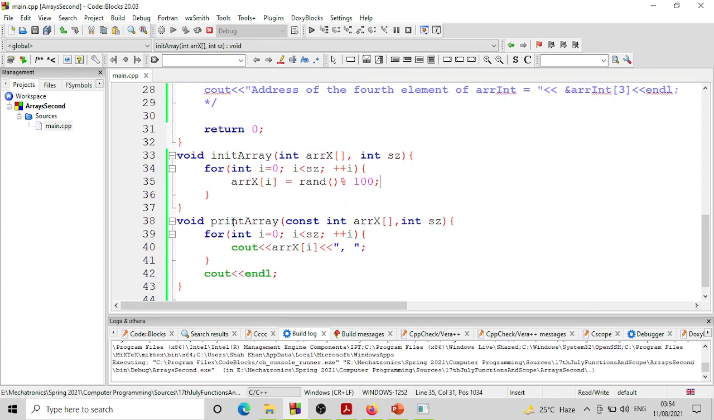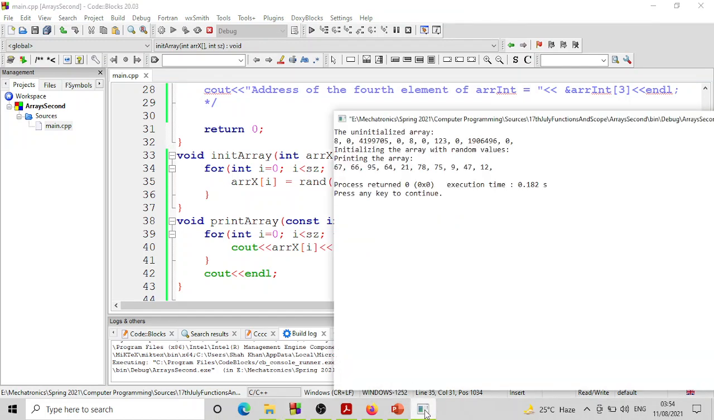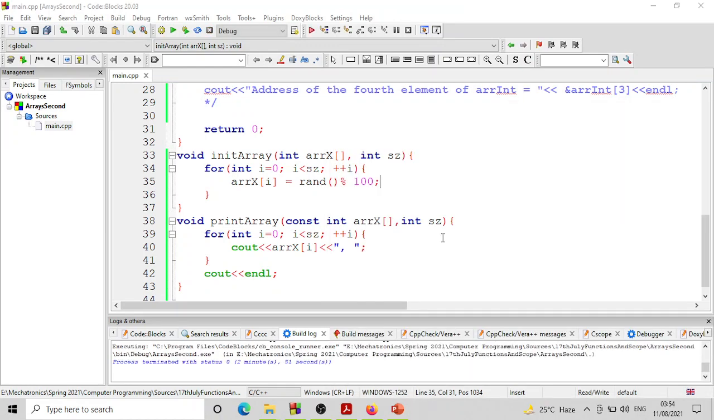Now in the print array function, you can see that after the init array, the array that we have has these new values, these random values chosen between 0 and 100. So between 0 and 99, all these values that we have are here in this array. Okay? It has been initialized with these values.